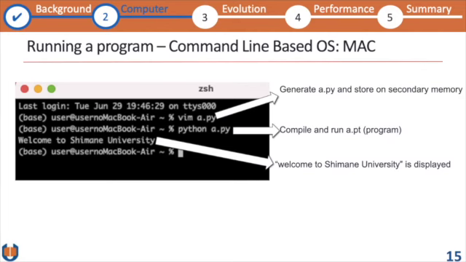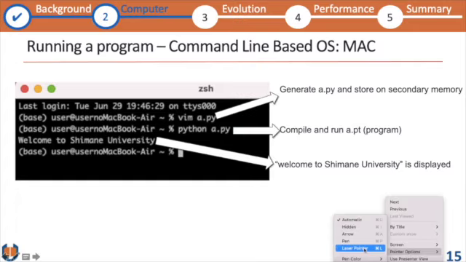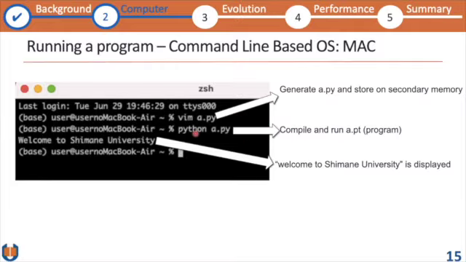Here you can see a print screen where I took the same thing in 3 lines. First, what I did is generate a Python script and save it into the secondary memory. Then I execute the program, that means telling the computer to execute this script, this program. Finally, after executing, we can show the desired output: welcome to Shimane University.